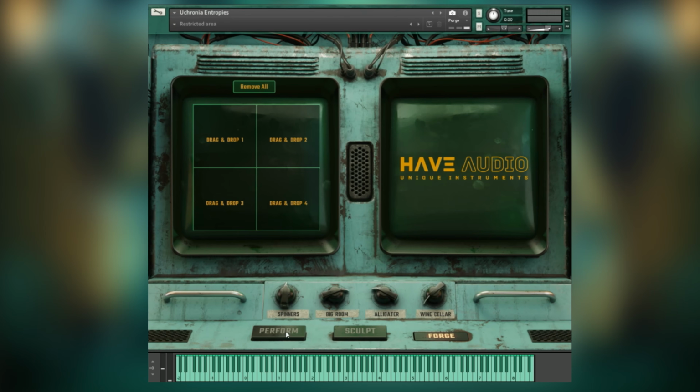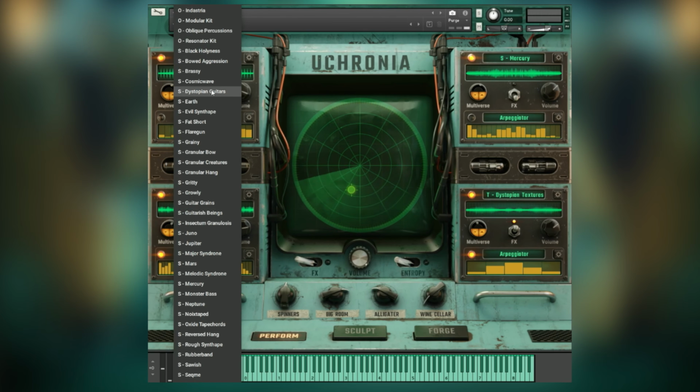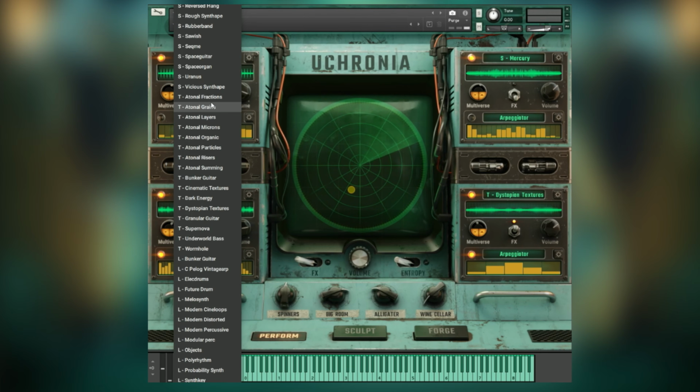Let's go back to the Perform page. Here we can see engines 1, 2, 3, and 4. We can switch the individual engines on or off by using the button to the left here. Let's put them all back on for now. Then to the right of that switch, we can select from any one of 72 individual sound sources.